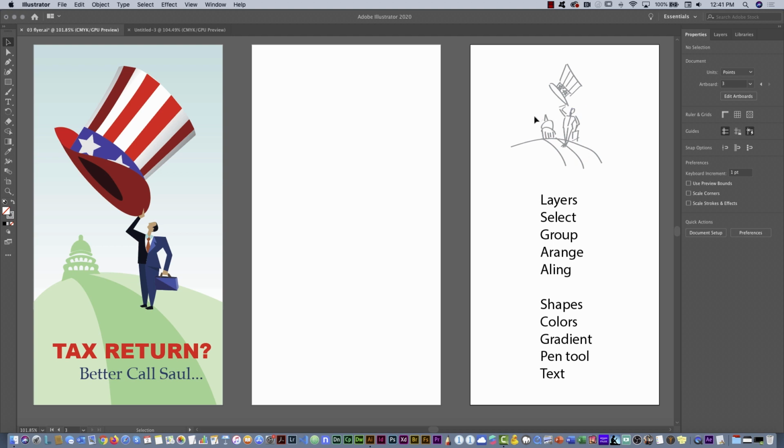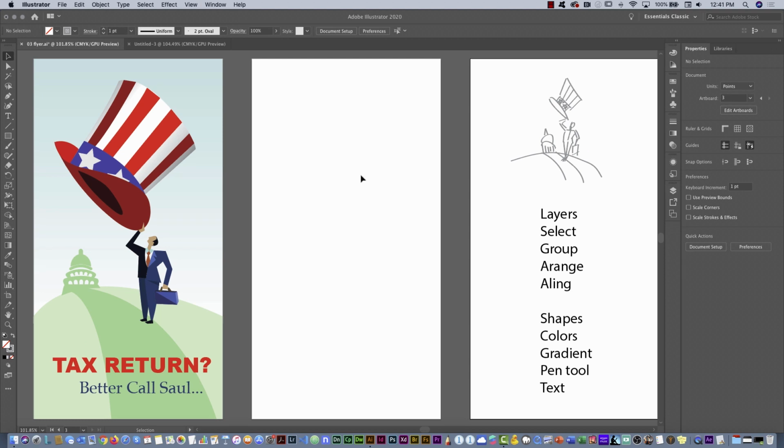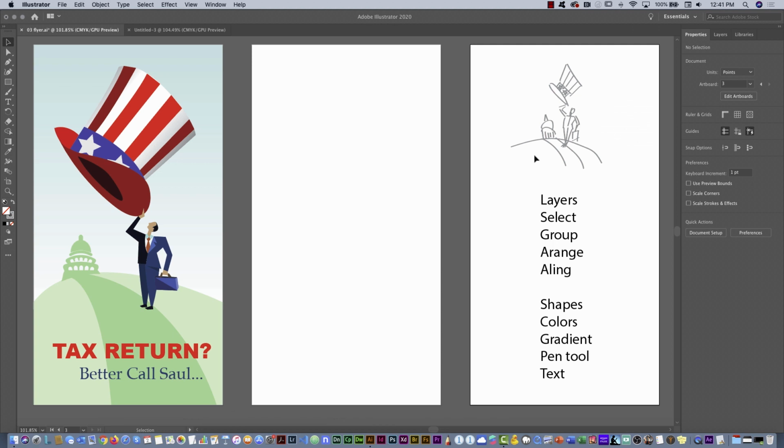Maybe you are using an older version of Illustrator, and maybe you can see Essentials here. I'm going to select Essentials Classic. This is the way that Illustrator used to be, with more tools, the control bar on the top, and here you have this Properties panel. But I am going back to Essentials because Illustrator is simpler this way. This is version 2020.